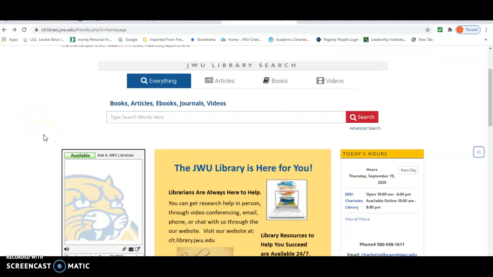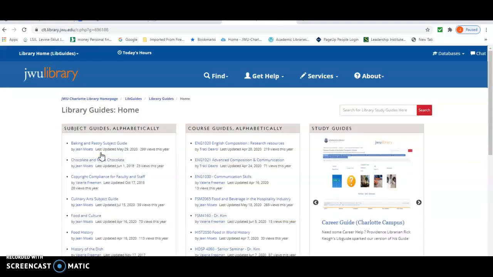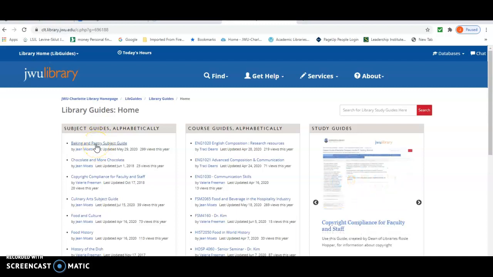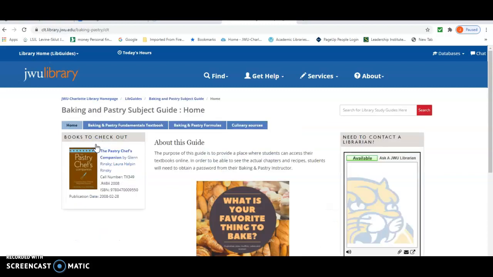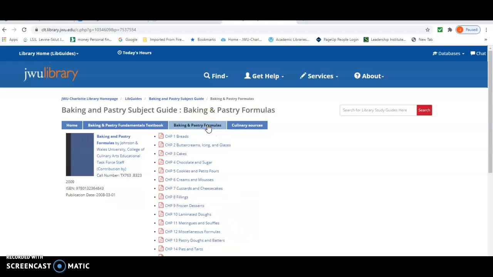Once you get here, you scroll down the page to LibGuides. Click on LibGuides, and here at the very top is the Baking and Pastry Subject Guide. Click on that, and this is the guide. The Baking and Pastry Fundamentals textbook is on this page here, and the Baking and Pastry formulas show up under this link here.